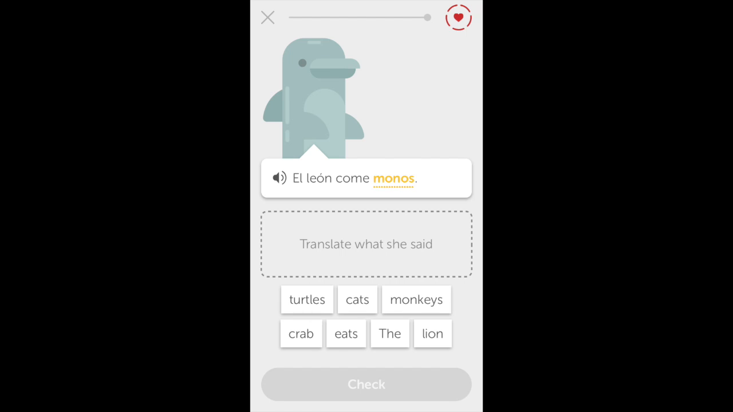The other thing that the app makes you do a lot is translate. It will give you a sentence and you will need to translate it into either your native language or into the language you're learning. So there's a lot of translation going on. And here's an example of a translation activity in Spanish.